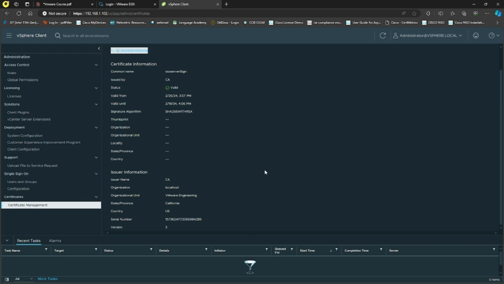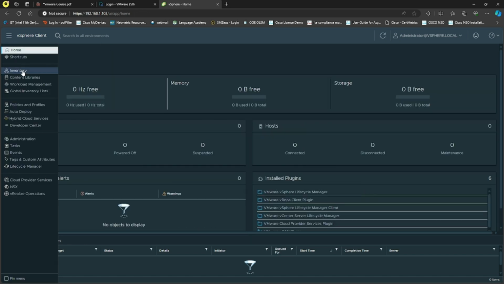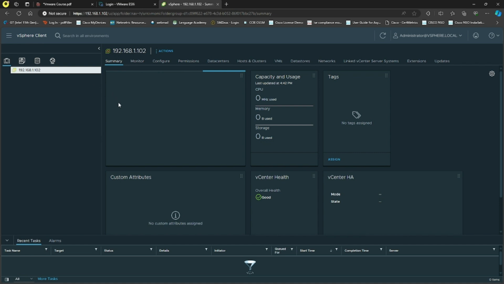Once you install the self-signed certificate in your certificate authority of the PC, your connection should be good. But in production, you will have your domain certificate installed over here. You will issue a new certificate to the vCenter server and you will install that certificate. So now coming back to the home, coming back to the inventory, and that's it.